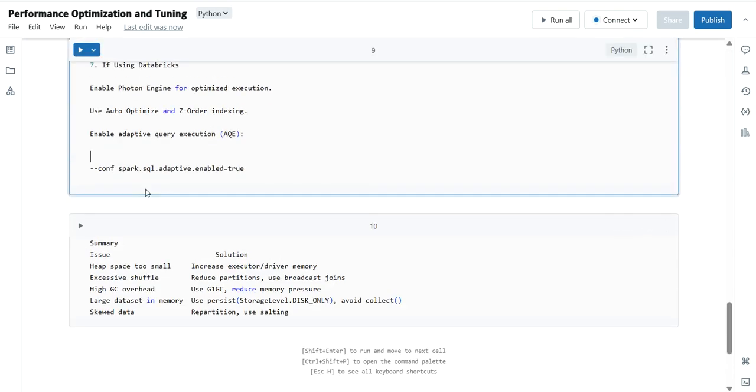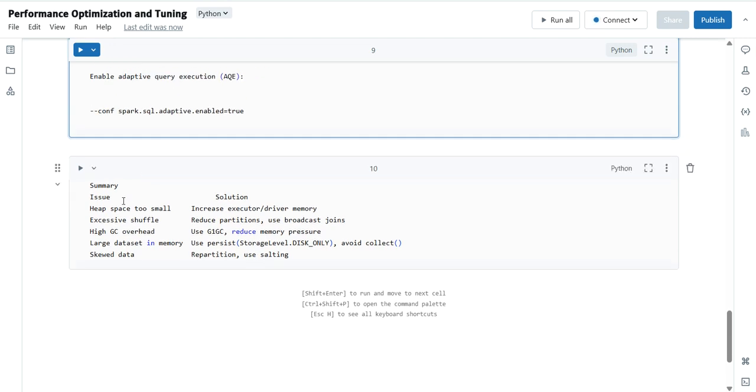So, a summary of issues and solutions. Heap space too small: increase the executor or driver memory. This is the issue and I give you the solution. If you have an issue of heap space too small, increase the executor and driver memory. Excessive shuffle: reduce the partitions, use broadcast join. High garbage collection overhead: use G1GC, reduce the memory pressure. Large data set in memory: use persistence, avoid collect. Skew data: repartition or use salting. So please use these techniques.